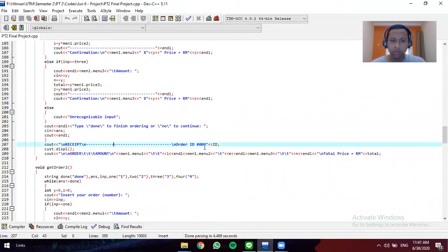Then here is the receipt. As you can see here, this is the ID order, and then here this is the customer display, which displays the customer data from the customer class, and then here is the total, all the food that the user has ordered. As you can see here, it shows the menu and then the amount, and then the same, the menu and then the amount, and then in the end we show the total price of the whole ordering process.